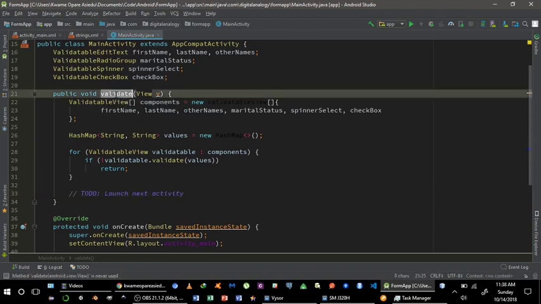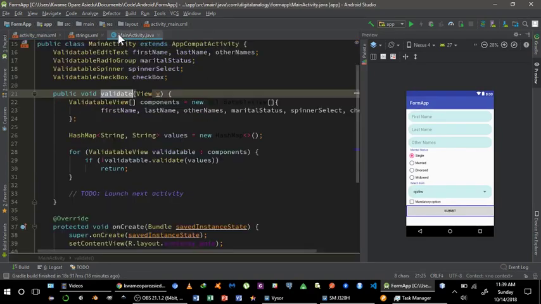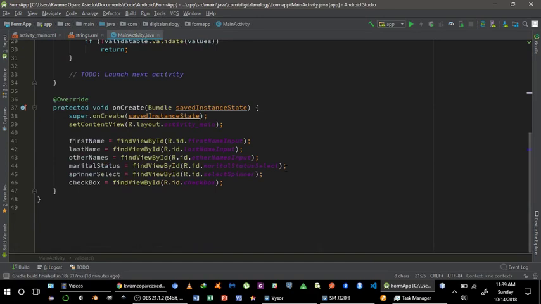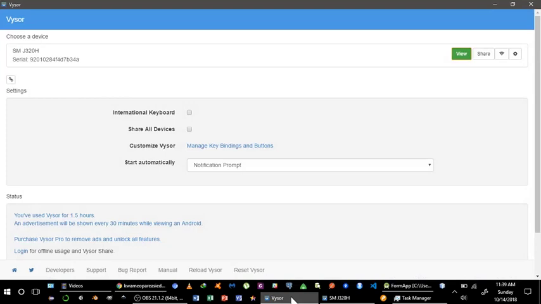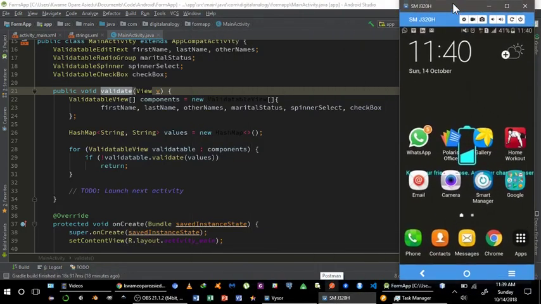So the last thing to do is connect this function to this button using the onClick attribute. And that is it. We have actually finished basic validation using the components, right? So let's see how this works on a device. I'm going to use Visor to illustrate the functioning of these components.